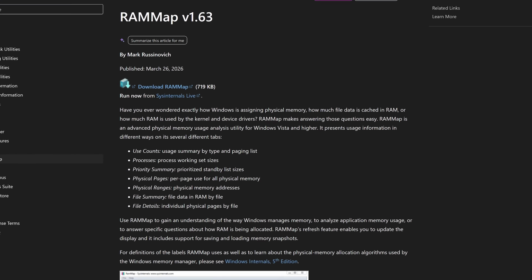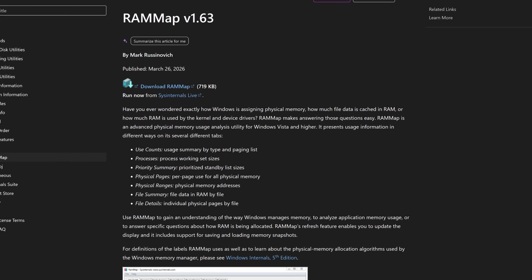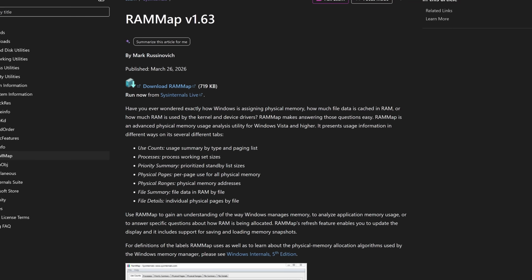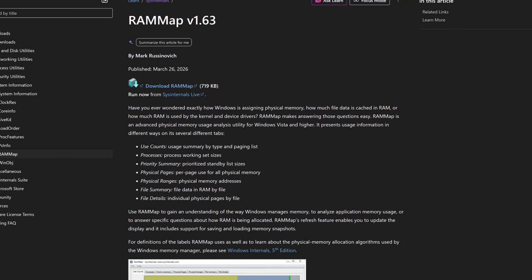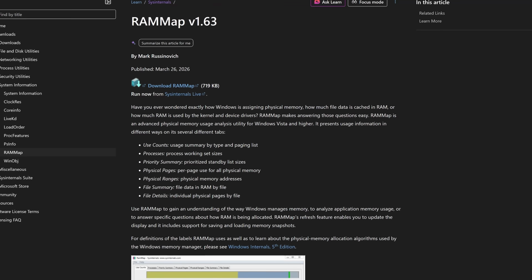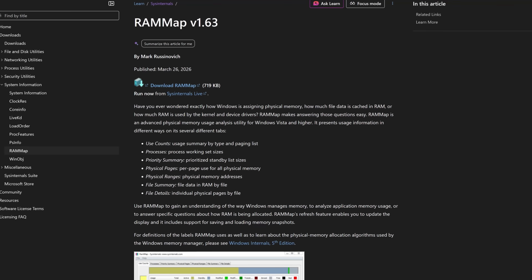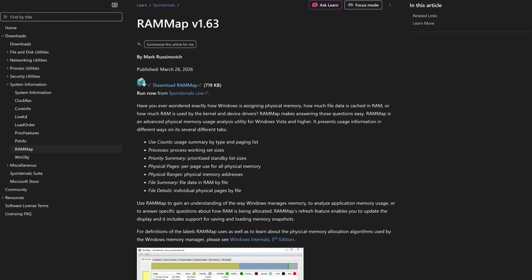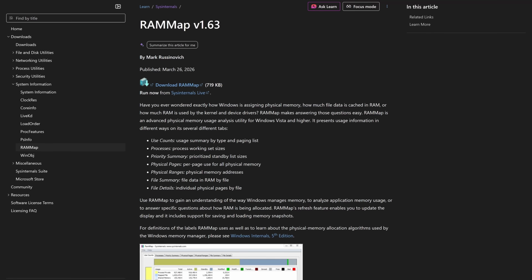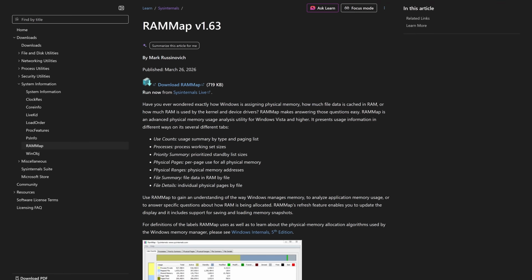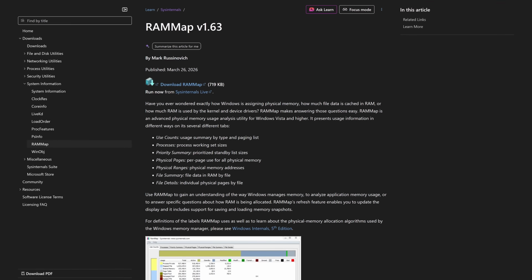This free tool from Microsoft for both Windows 10 and Windows 11 is part of Sysinternals, which includes advanced system utilities. RAMMap, instead of just showing you any single process, breaks down exactly how your physical memory is being used, where you can take action to reclaim your RAM. I'll link to this page in the description if you want to download it.